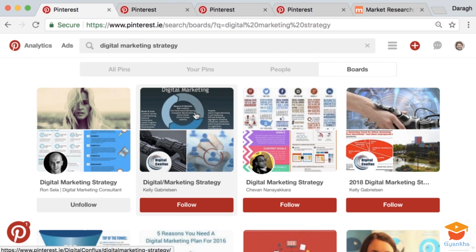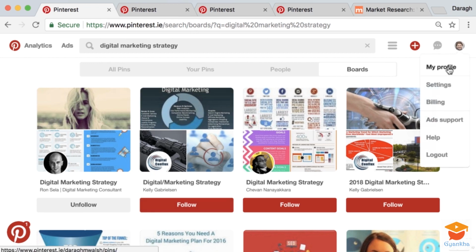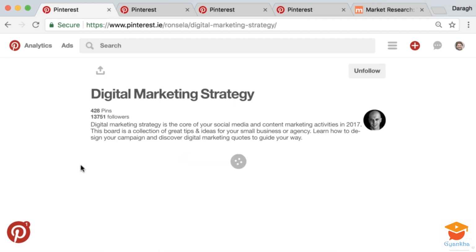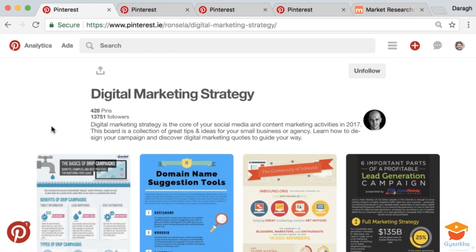It's a really good tip to grow quickly. So now that we have a clear idea about what the boards are and how to name them, the next logical question is, what do you actually put in these boards? Well, the great news is that you don't have to only put your own content in.